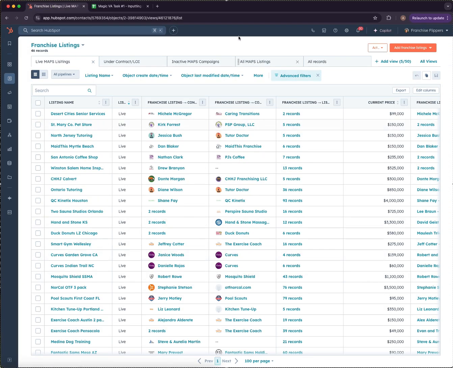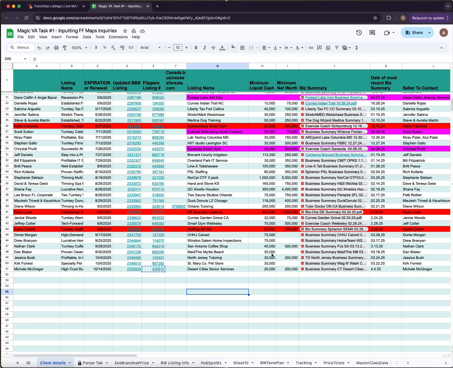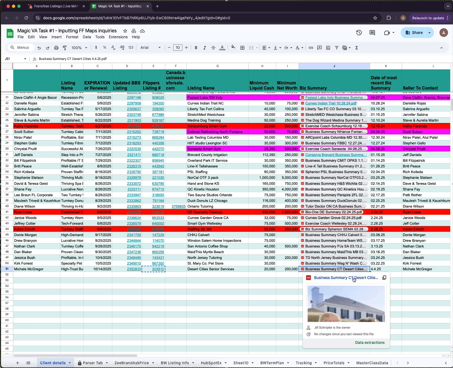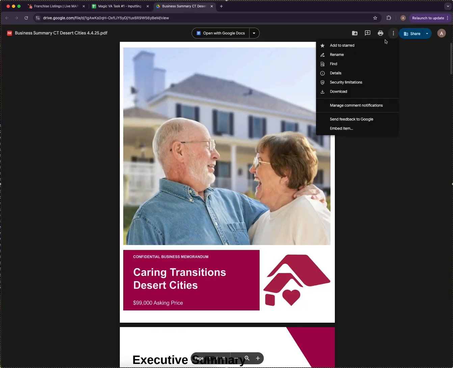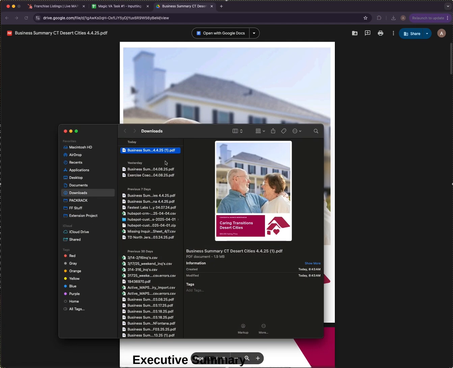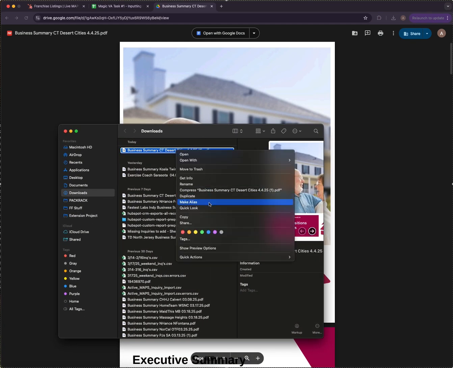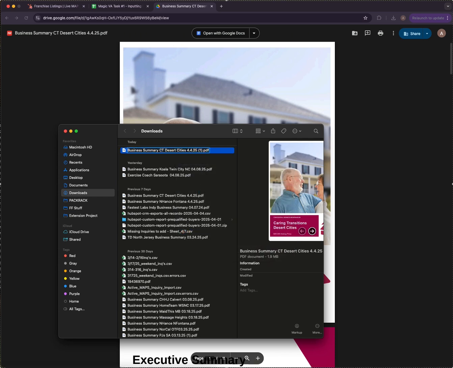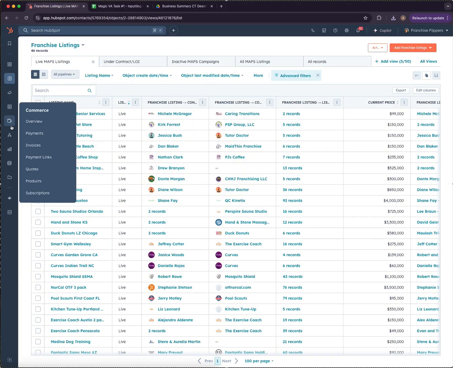First thing that we want to do, actually, before we even create the listing, is download the business summary file. To do that, in the Magic VA sheet, Jill or someone is probably going to drop the PDF in here. We're going to open that up and download it. I'm going to open this up in my file manager, and just for testing purposes, so I don't affect anything, I am going to title this one Test Business Summary Desert Cities 4425.pdf. Okay, I'm going to save that. We'll come back to that in just a second.